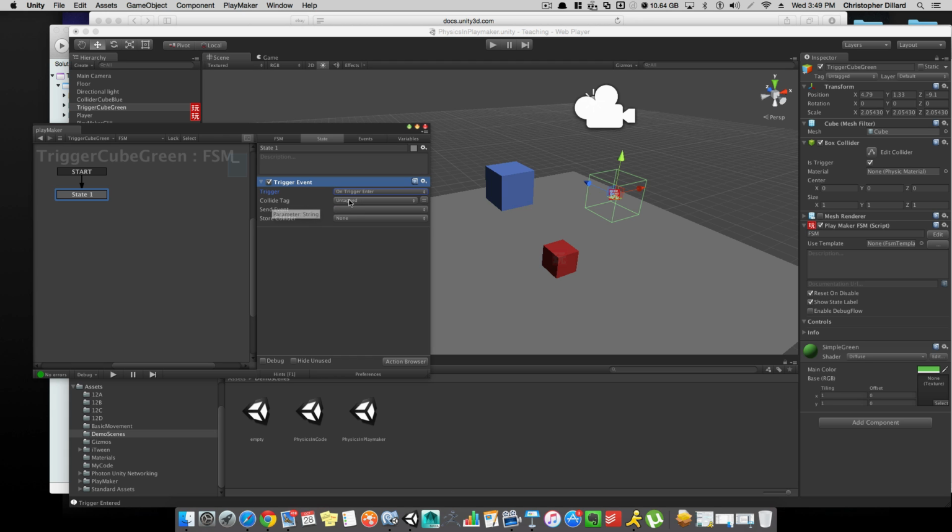Collide tag is pretty cool because what this can do is make sure that the event that you set up doesn't run unless whatever touches this has a certain tag. Now I'll show you what tags are in just a moment. We'll just run basic functionality first. And we'll add a simple state here. We're going to make this state connect to this one.